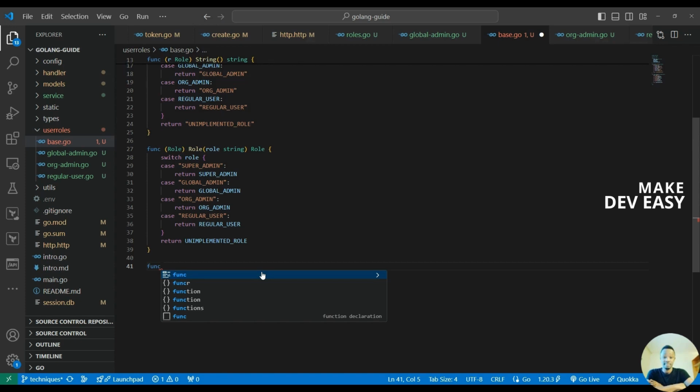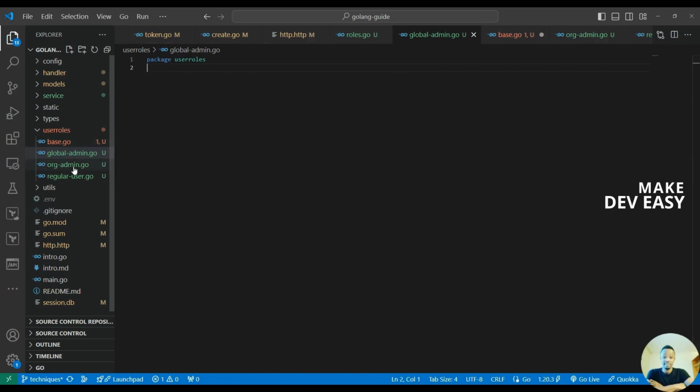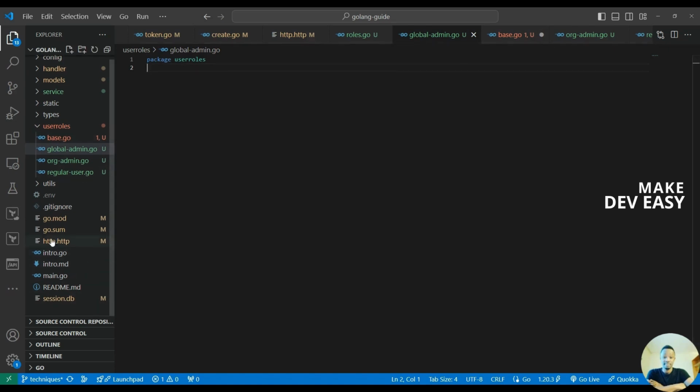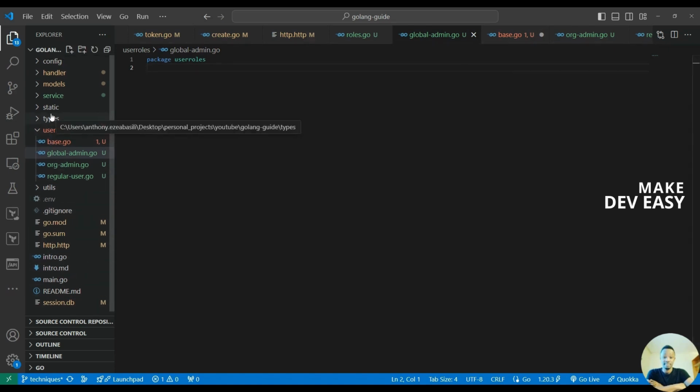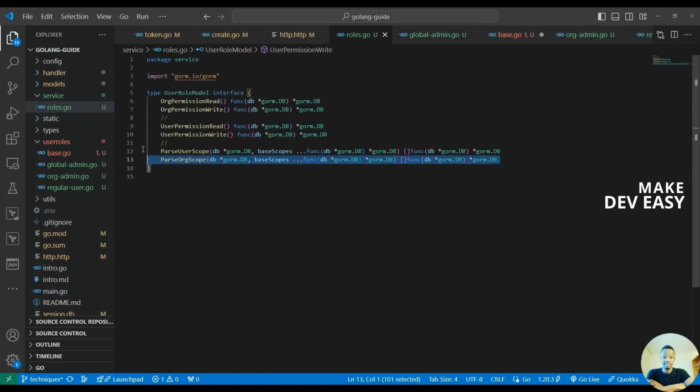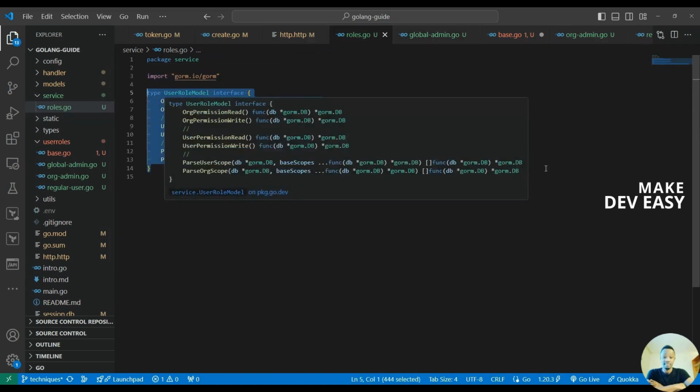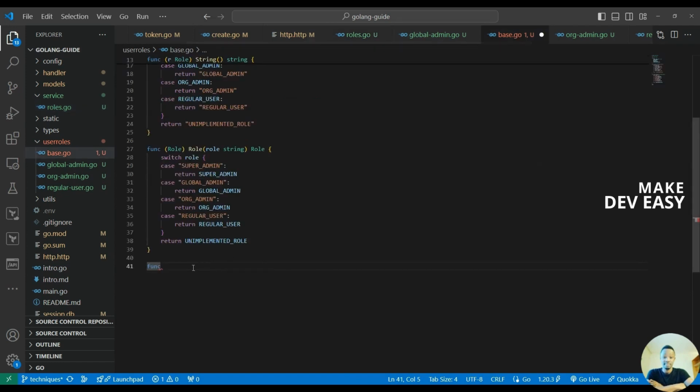So if we pass like a global admin, for example, we should be able to return an implementation, more or less, one that implements, of course, this is what we defined over here in our service. If we go back here again, it should be able to return for us a user role model that implements all of these methods. And again, it's going to be a receiver function on our role, and I can call this row model.